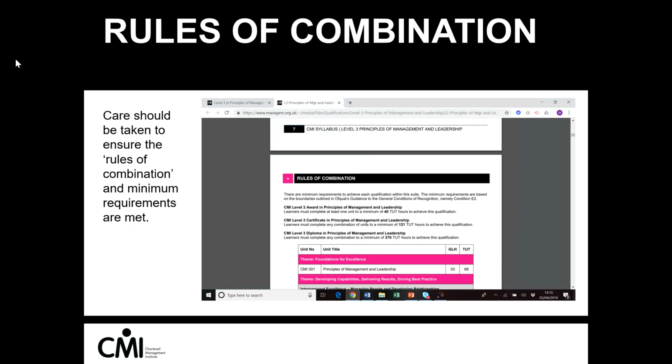Particular attention needs to be paid to the rules of combination. These are available in all the syllabuses and tell you what the learners need to complete in order to be able to get the different size of qualification. If it was available at the time of approval, your quality manager should have checked that, but it is the centre's responsibility to make sure you're offering the correct combination of units and hours or credits to enable the learners to achieve the qualifications that you want them to achieve.